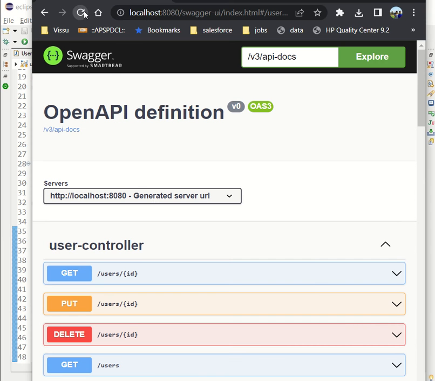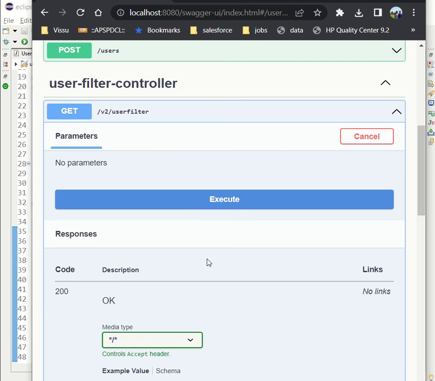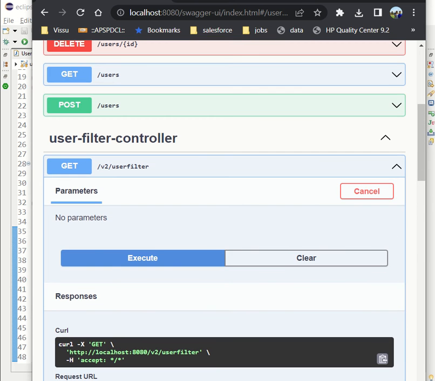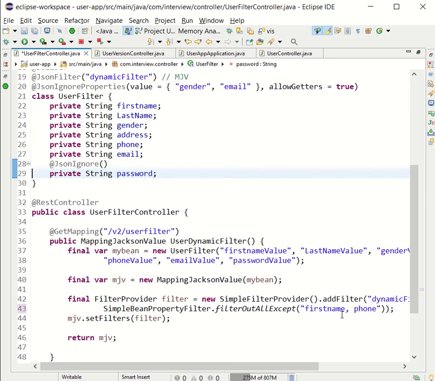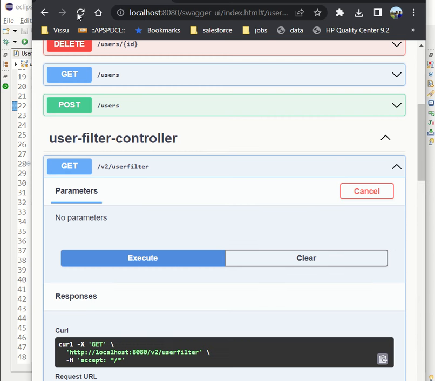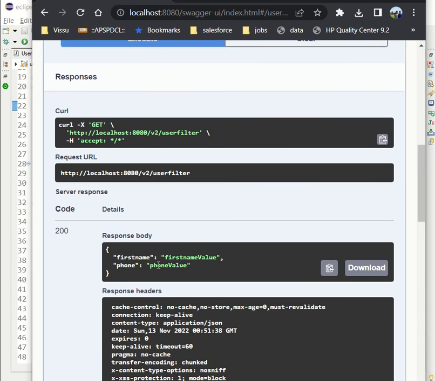Let's go to Swagger. Let's refresh, and let's say try it out, execute. As a result, I see I have not mentioned the codes properly here. So I have included now first name and phone. Once I save, it gets restarted. So let's see whether it is able to give me only the two values which I have mentioned, first name and the phone. Rest of all the values are being filtered out.